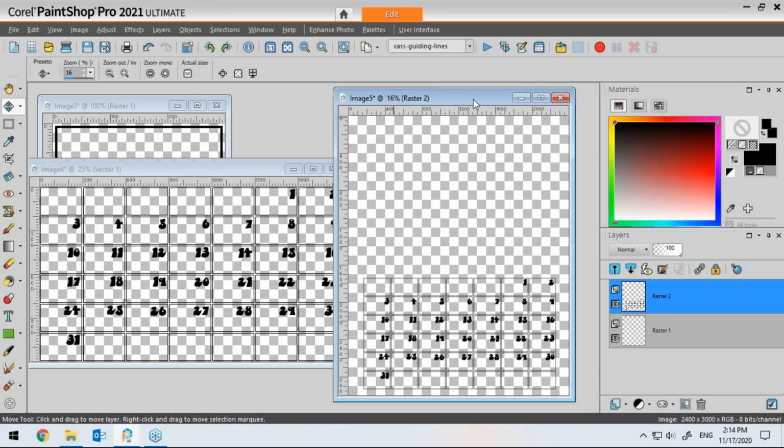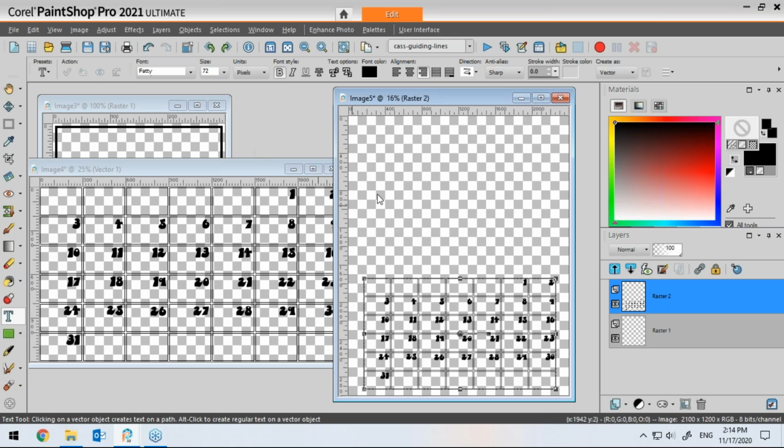So let's add now the month. So we want to have the month of January. So I can use the same font. Probably I will be using something larger. And I can have this. Well, I'm not too crazy about this particular font. I would like to use something a little fancier.